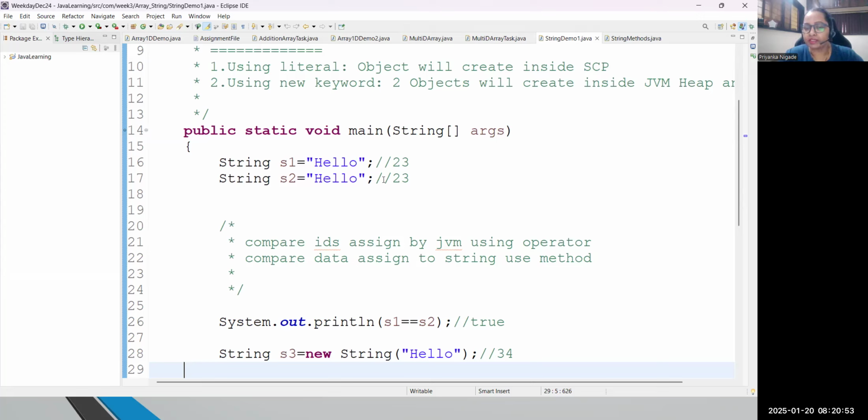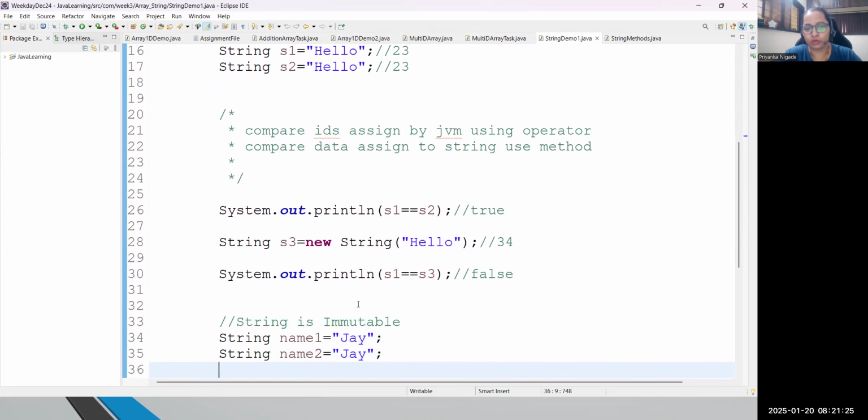Now, one more point we discussed. What if you compare two strings with the primitive operator? In that case, guys, remember, it will just compare the IDs assigned by the JVM. So consider that for this object we have ID 23. When you write the equal to sign, it will just confirm whether the IDs are similar or not. But if you use the methods of string, it will compare data, the content, whatever you have stored inside that string. So this part we completed in the last class, correct? How to compare two strings.